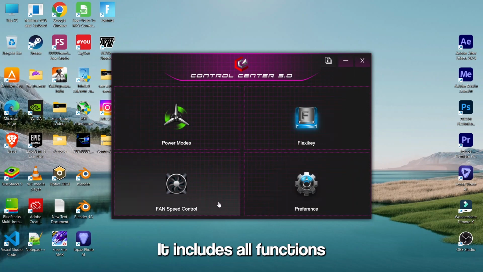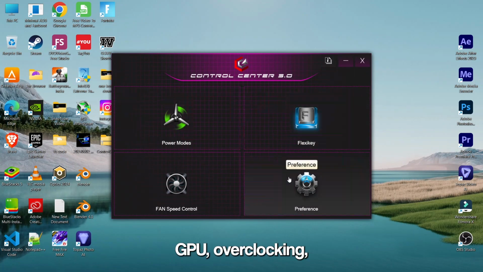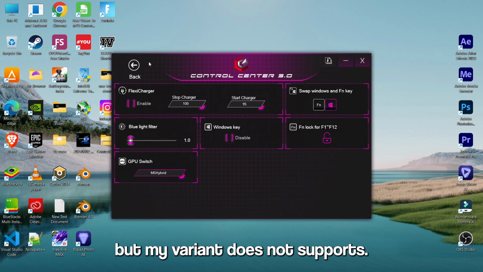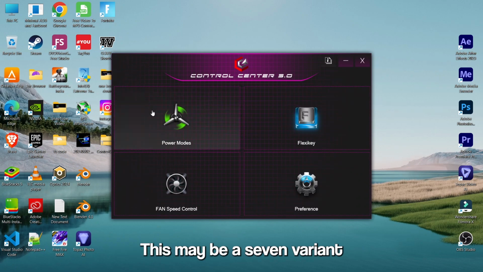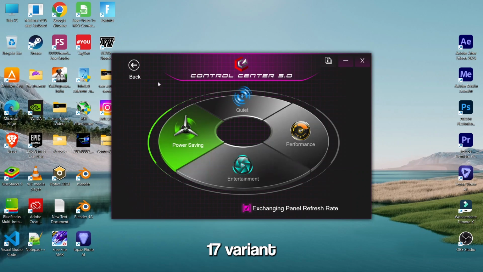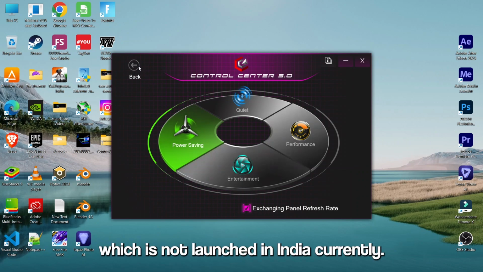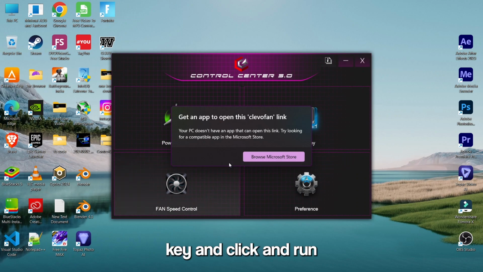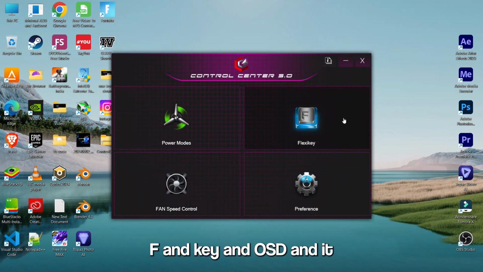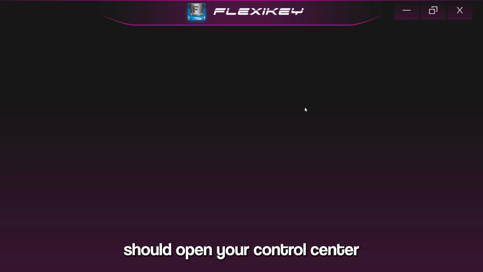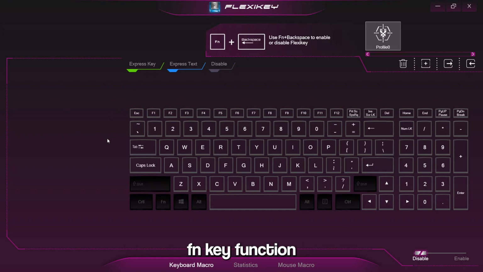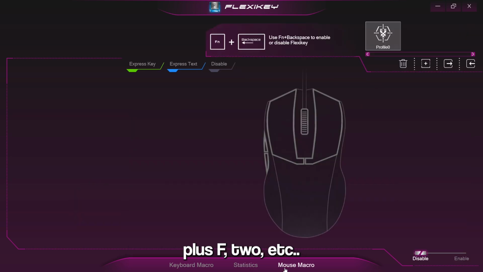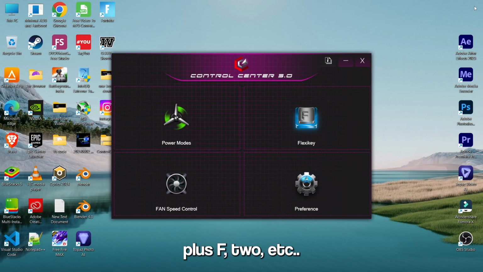It includes all functions like CPU, GPU, overclocking, keyboard customization, etc. But my variant does not support this, maybe the i7 variant or the X17 variant, which is not launched in it. Currently we have X15 instead, so search for FN key and click and run FN key and OSD, and it should open your control center, and then try the normal FN key functions like FN plus ESC, FN plus F1, FN plus F2, etc.